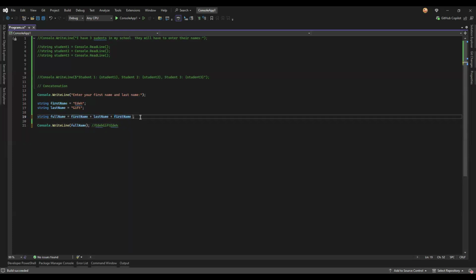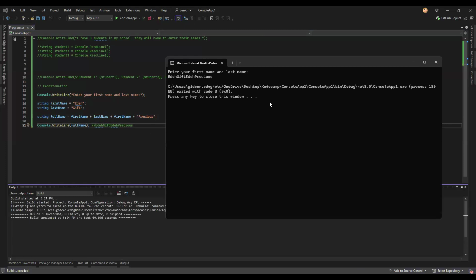So if I do this plus, let's say I do this, Precious, what do you think would be the result? The result will be Ede Gift, Ede Precious. All right, great. So let's run it to see. Let's run it and see that we get that. All right. Someone mute, please. So Ede Gift, Ede Precious.